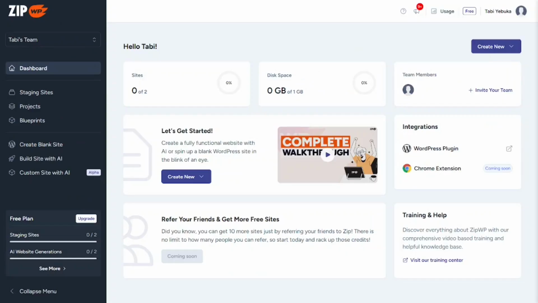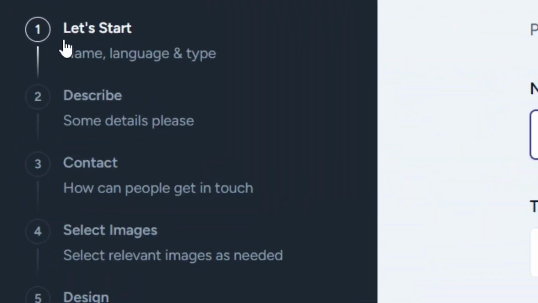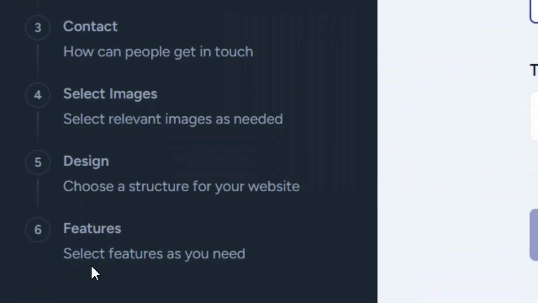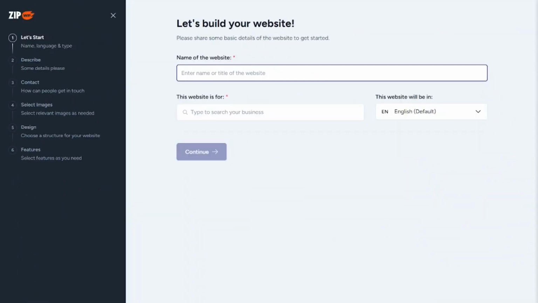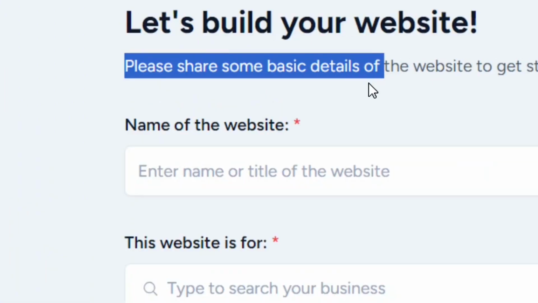Within the dashboard, simply come down here to where it says build sites with AI, and click on it. Over here we are going to go through a series of steps to create your website. The first thing you have to do is provide some basic information for the AI to use to build your website.